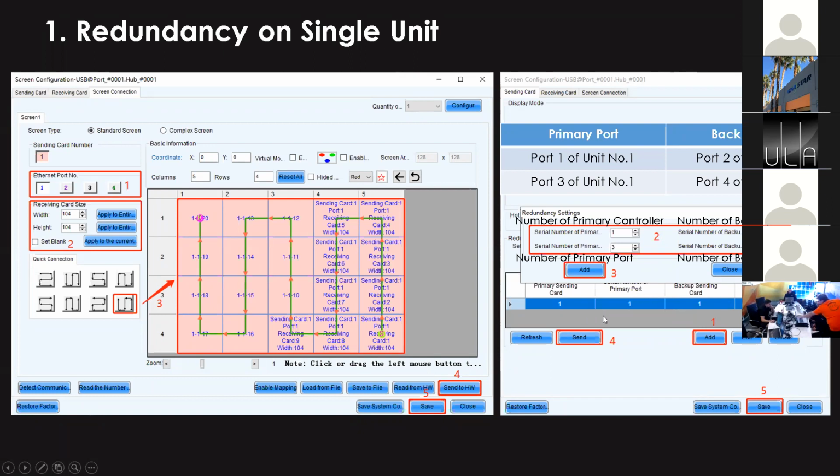When we finish all backup settings, send that to hardware. And after that, click Save. Make sure everything is saved in the controller.